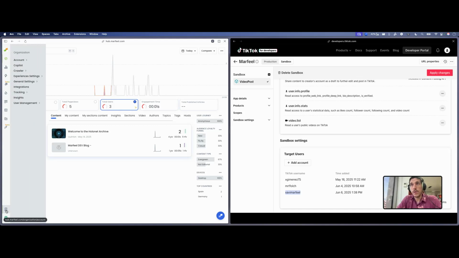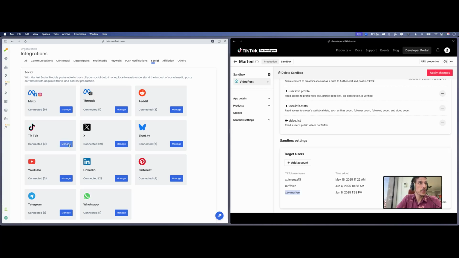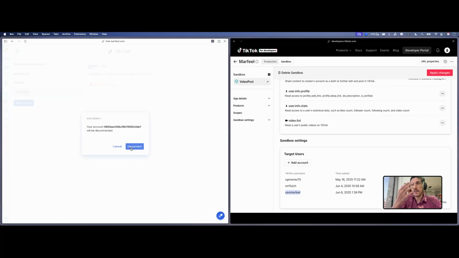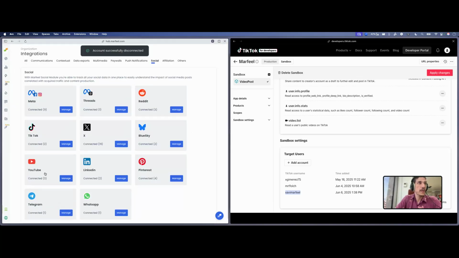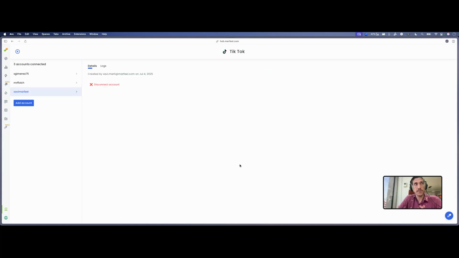To start with, I will remind the flow to integrate TikTok with Marfil. We go into integration social and we enter TikTok. I see my integration here. I will delete it while disconnected, and I'll connect it again to do the flow. I can add an account here. It guides me through TikTok's OAuth process, but as I already gave access previously, it doesn't request me again, and it's automatically connected.